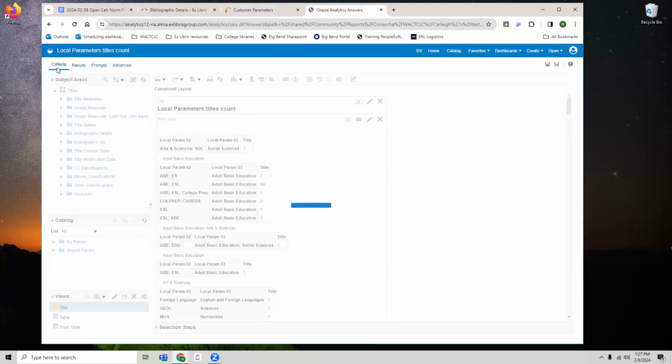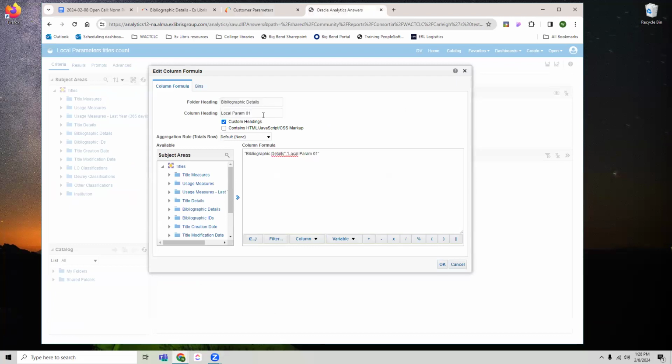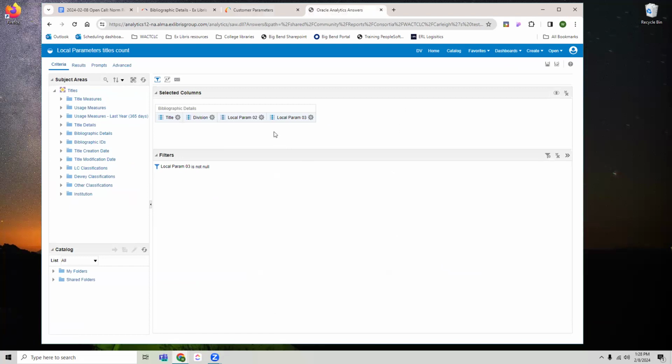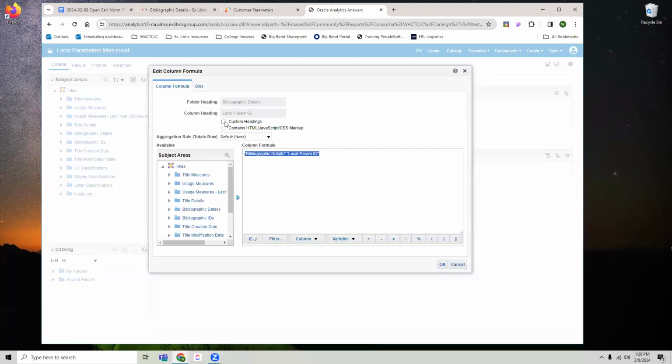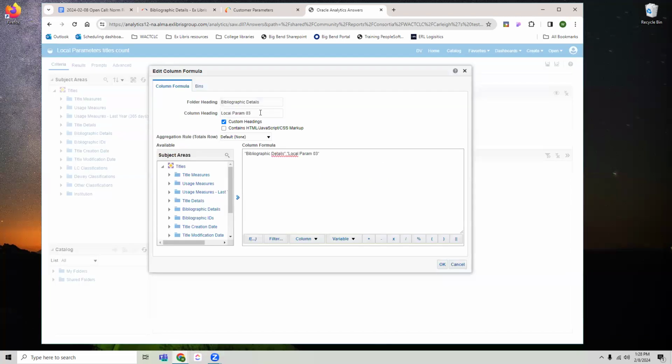Let's go back out here and save. Oh, it might take overnight to pull them in, so it'll be curious. But if you did want to, you can always do edit formula, custom heading. And for this one, you can say, this one's division. And this one is... So it's easy enough to change it once you've built a report.